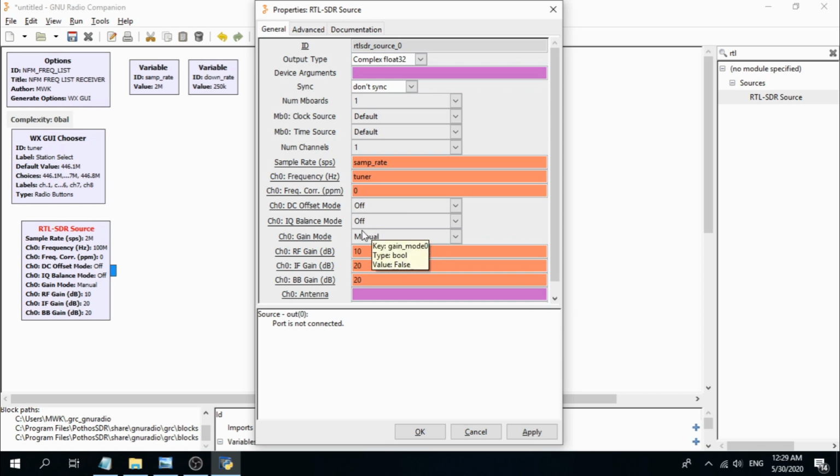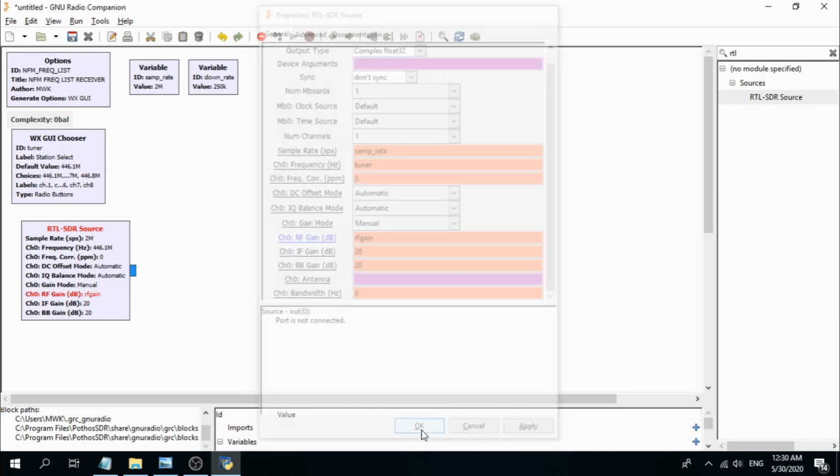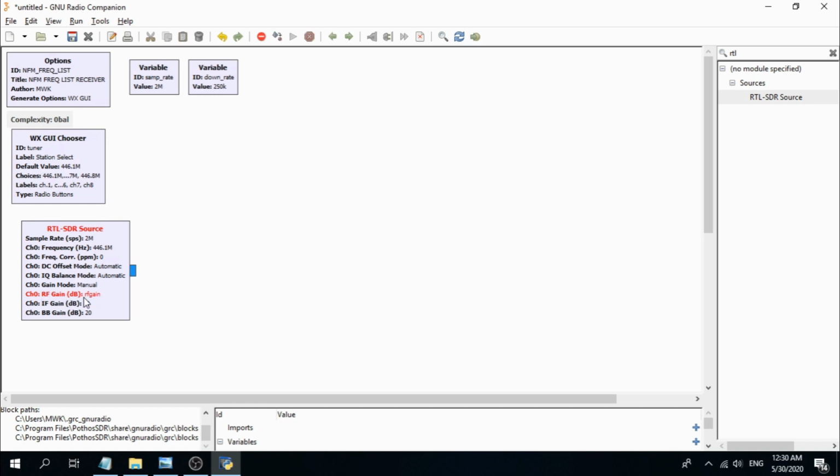And let's make the channel 0 offset mode automatic, and the channel 0 IQ balance mode automatic. And the channel 0 gain mode is manual. And the channel 0 RF gain, let's define it as RF gain because we want to make an RF gain block. As you can see here, we have a red error because we did not define RF gain.